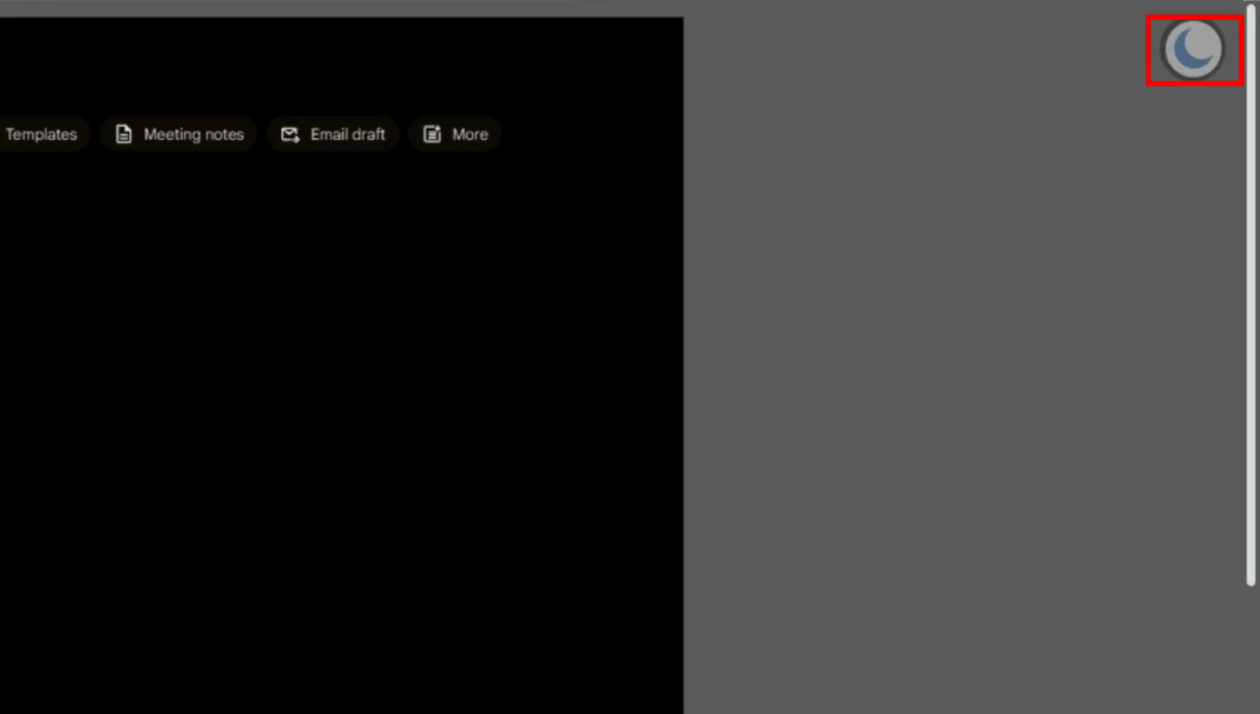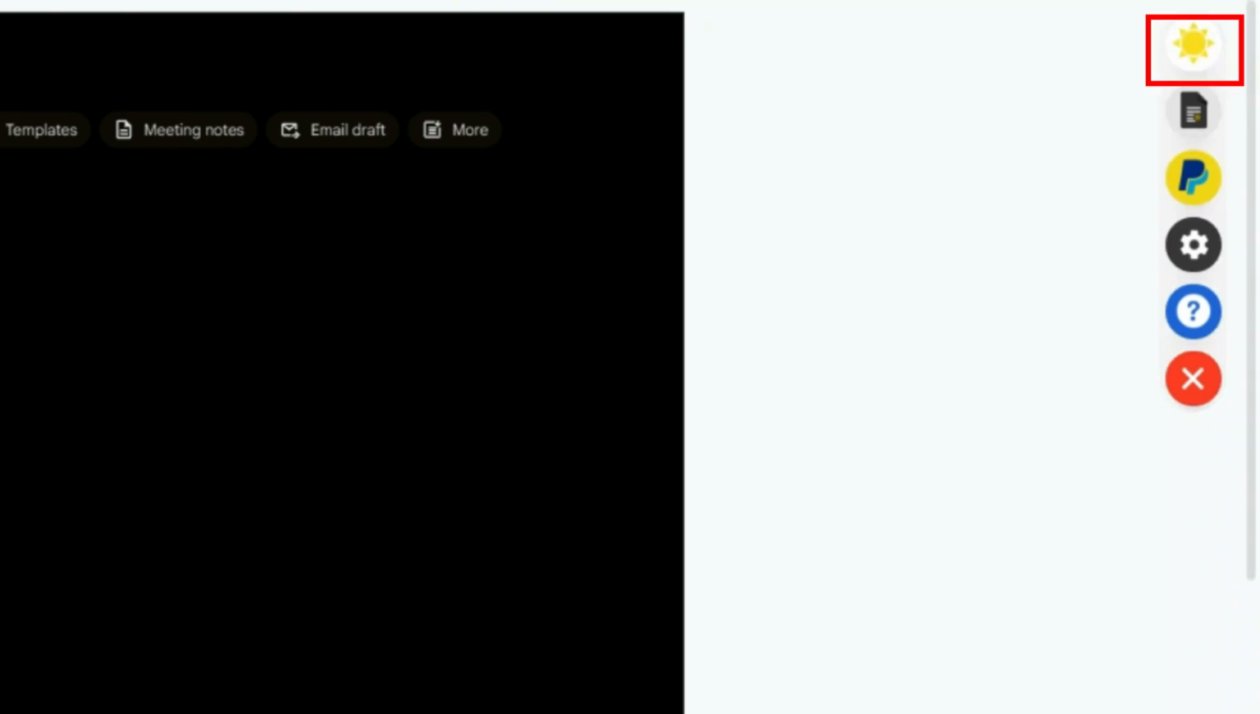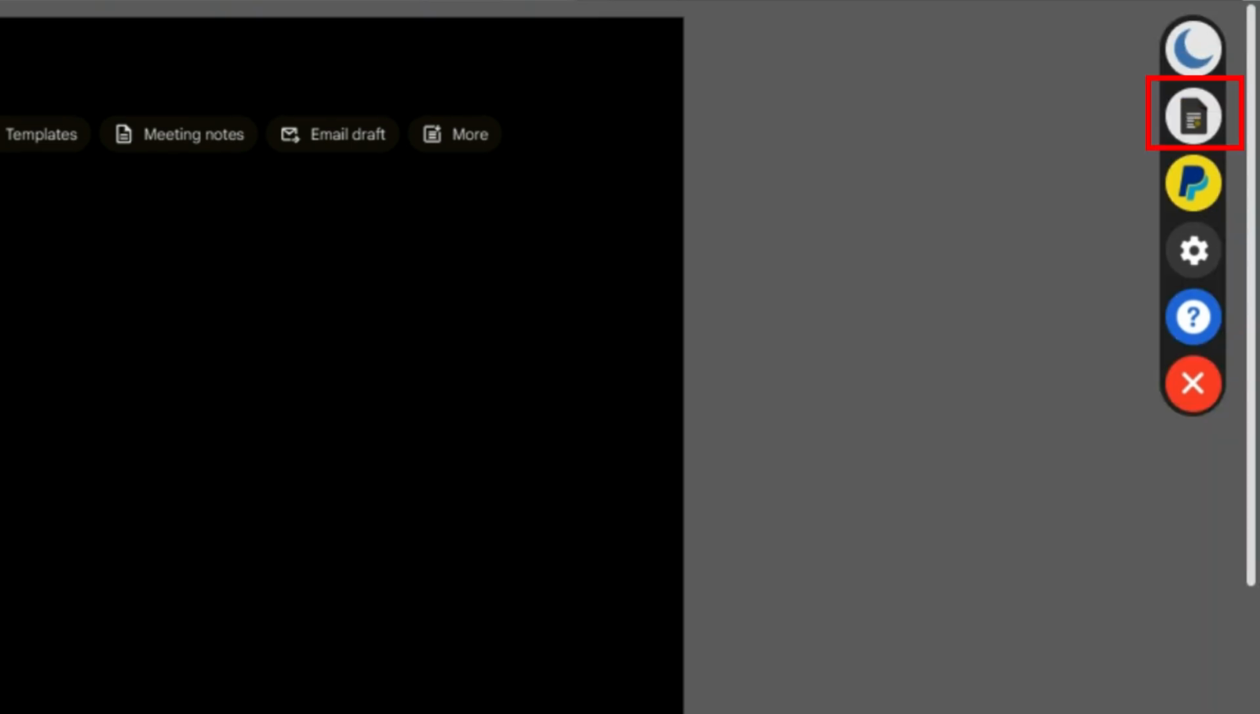You'll have a faded moon icon on the upper right side. If you hover over it, a whole menu will open. You can switch to light mode by clicking Moon. By clicking the page icon under it, dark mode of only that page will be active.